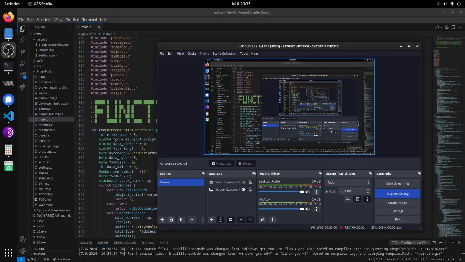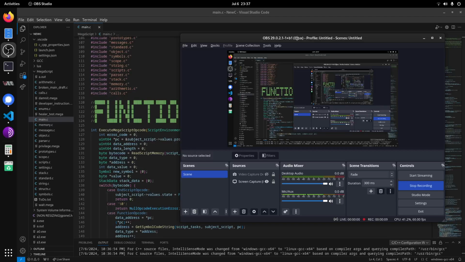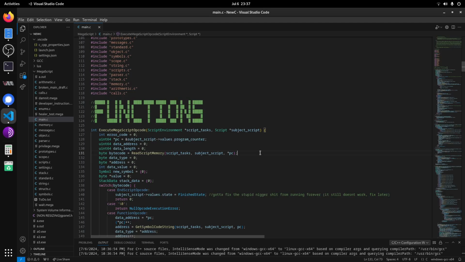Hey guys, made another update, 1.4.0. This was actually a pretty big update. It completely changes the operator system, the operator precedence system.